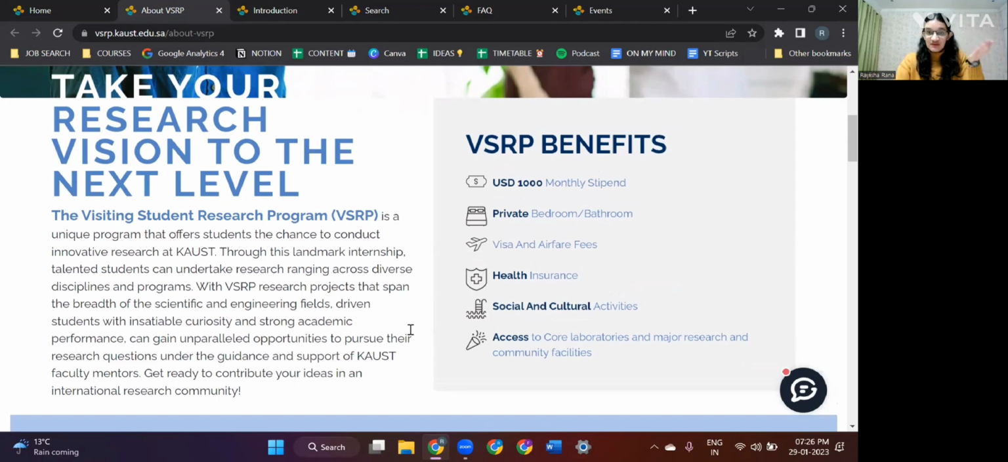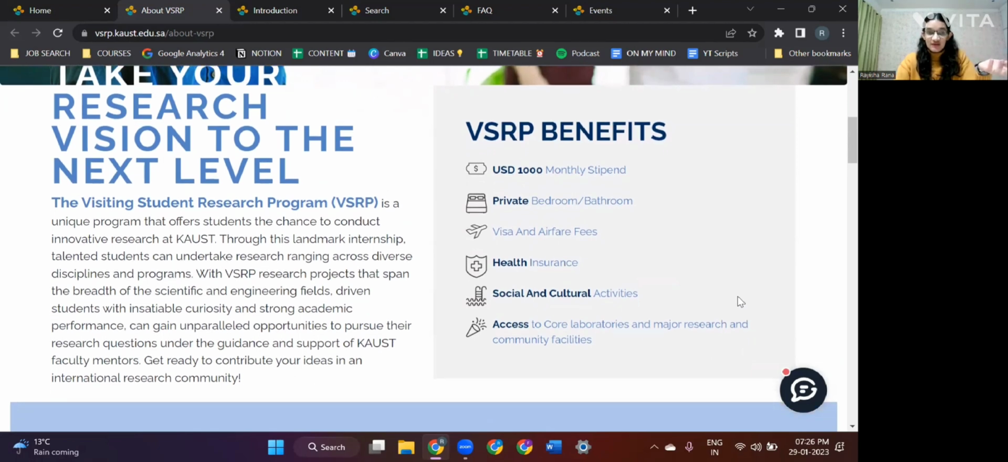Keeping in mind the benefits that this internship opportunity gives to you: a monthly stipend of $1,000, and you get accommodation, visa and airfare. You also get health insurance, and you'll also be eligible for social and cultural activities that are conducted within the university and outside the university. So it's a great way to get to understand the culture of that country and meet other people.